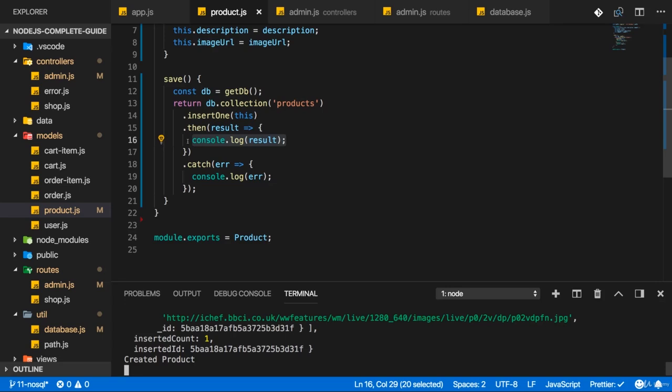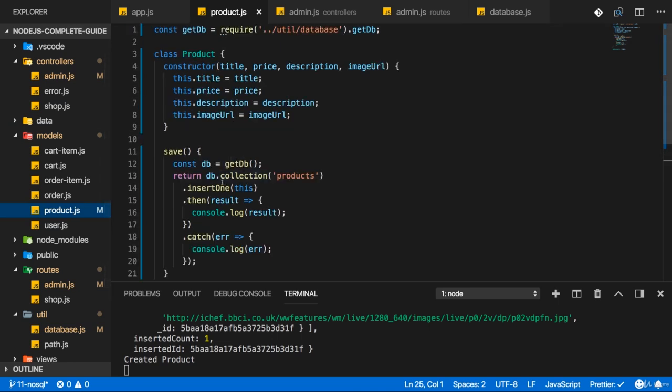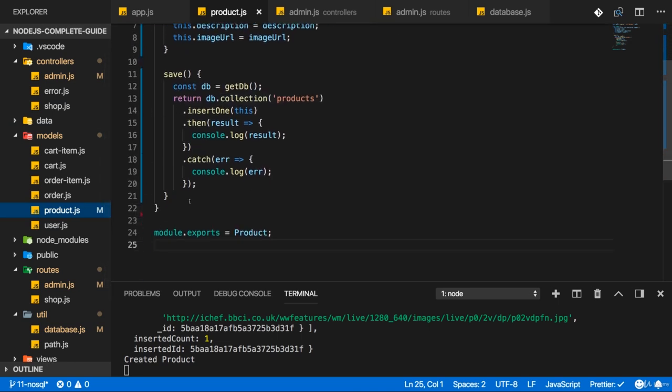So let's work on our shop pages now, and let's make sure we can use our data there. For this, let me go to my product model again. And here, besides being able to save data, I of course also want to be able to get my products. So I'll add a static method again, and I'll name that fetchAll.